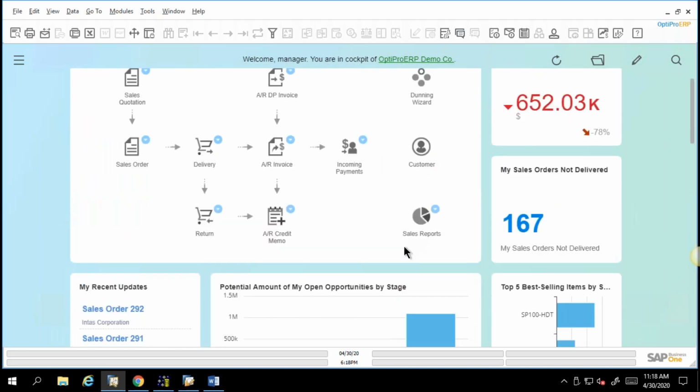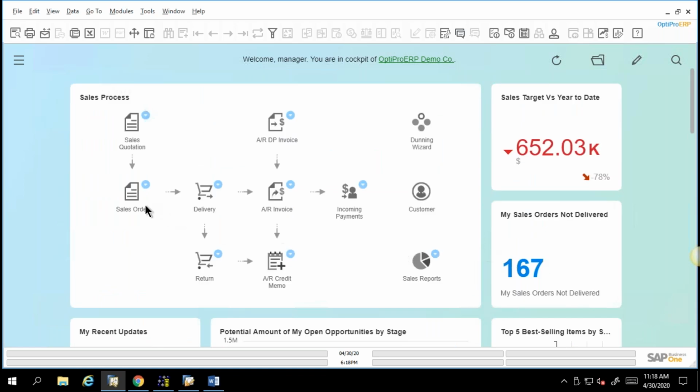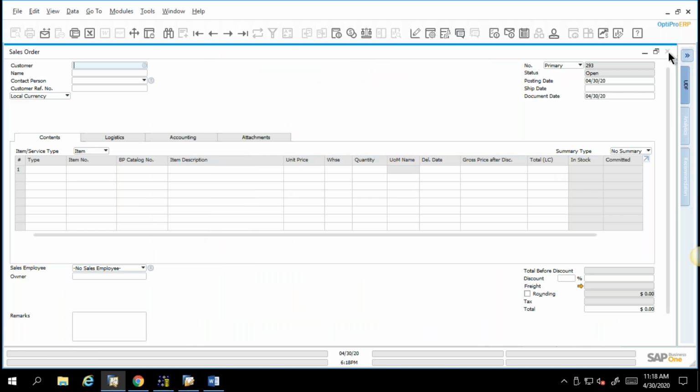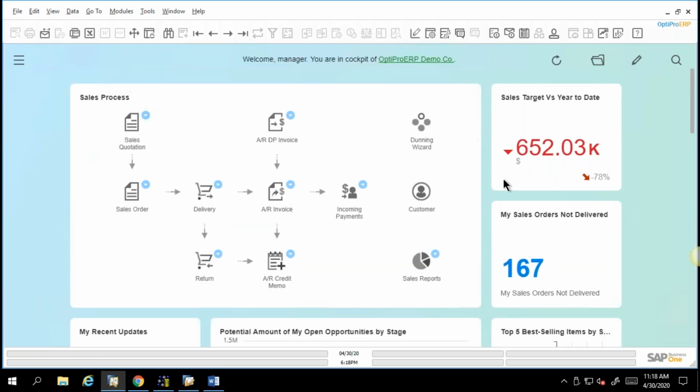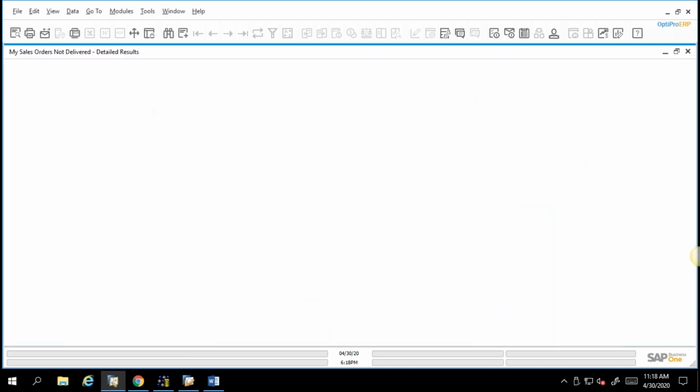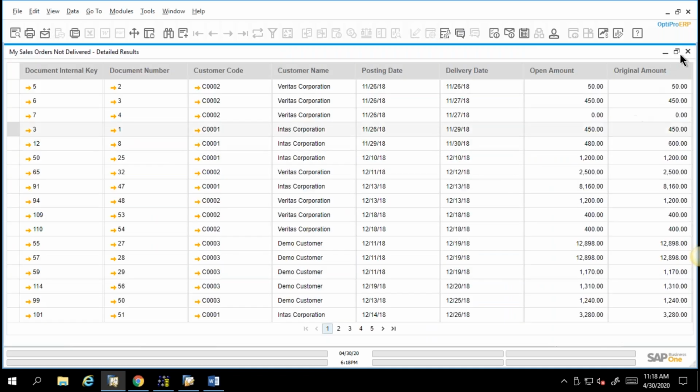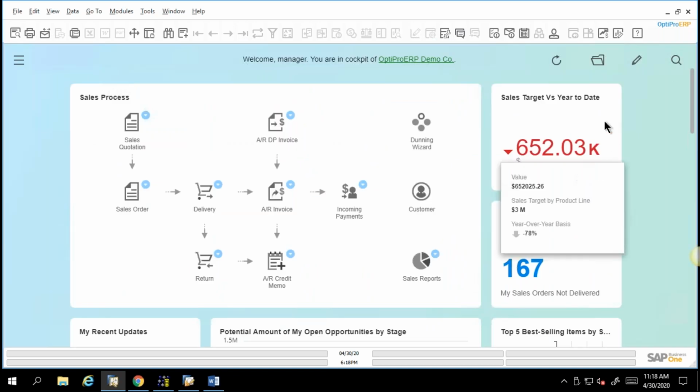And these aren't just pretty pictures. For instance, if I wanted to do a sales order, I click on sales order, and it opens up the form for me to do that. If I wanted to see my orders that haven't been shipped yet, here they all are, and I can see all of them right from here.